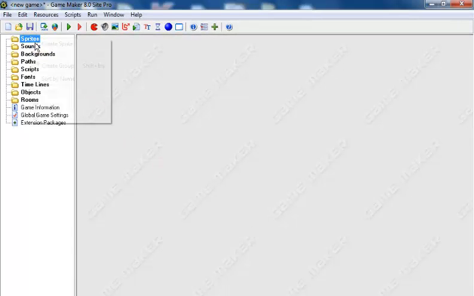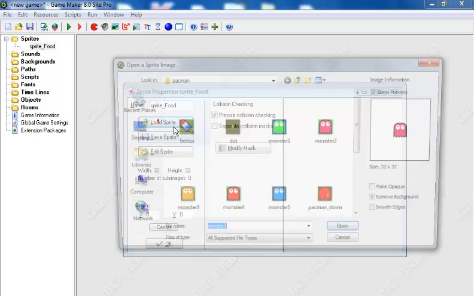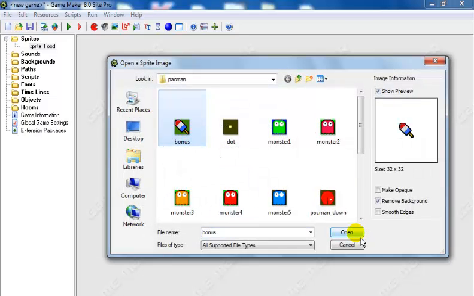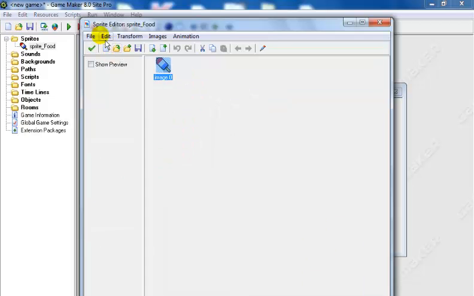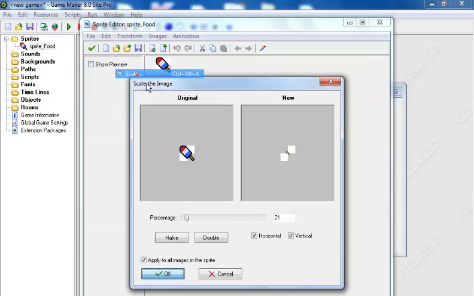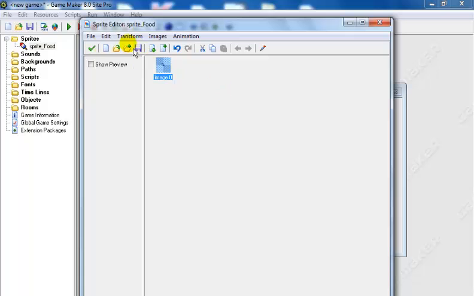In this tutorial I'll be developing a Pac-Man game, and the first thing I'll do now is to import the food. So that's the food right there, and right click and select bonus as the food, but I will now reduce it. Let's just transform the size to about 21. That's fine. Click on OK, and that's the size right there transformed.